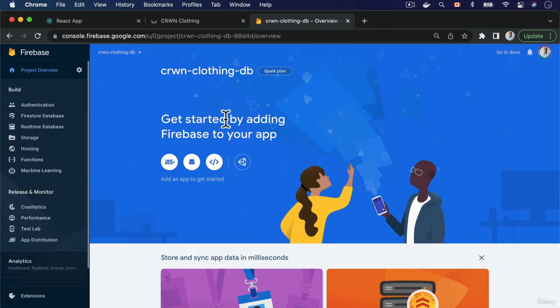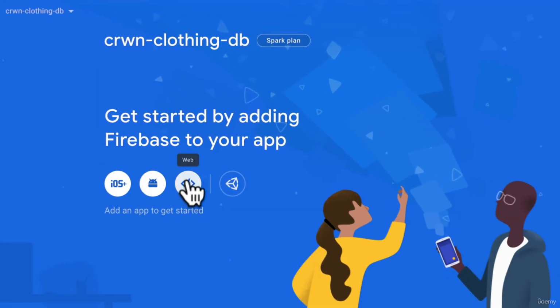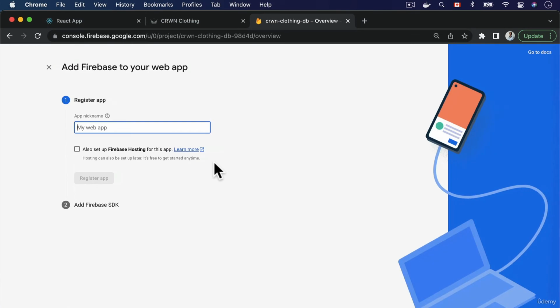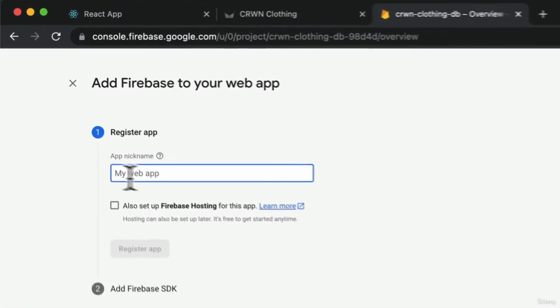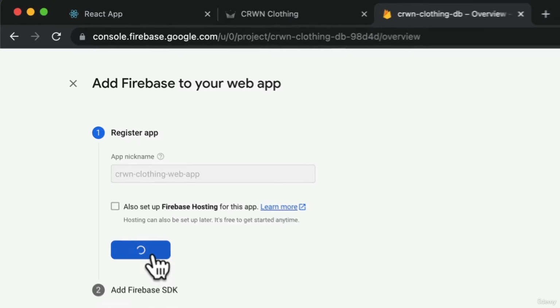Well, what you want to do is inside of the home page, you want to click this little part here that says web, because there's different ways that you can add your application to Firebase. So Firebase needs you to confirm how to do it. Now, what we want to register is a web app. So I'm just going to call this Crown Clothing Web App because that's what we're building. It's our React web app. We don't want to do hosting yet. It doesn't even matter. But here now, just click register app.